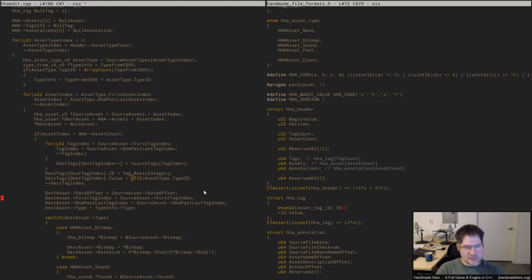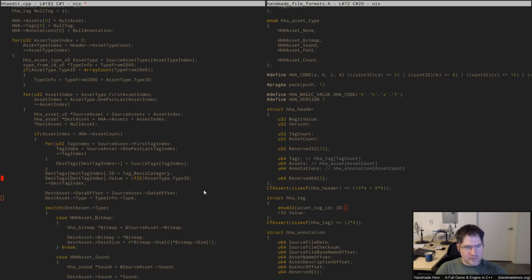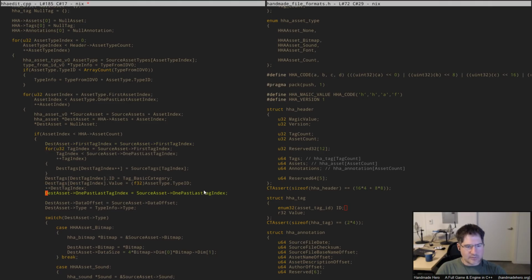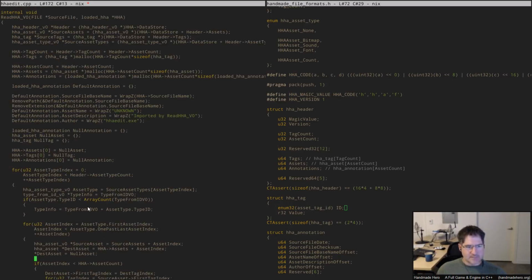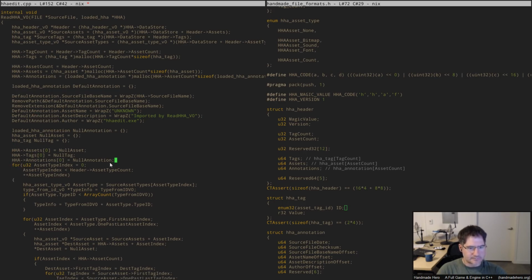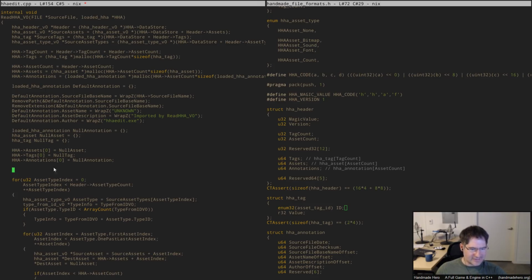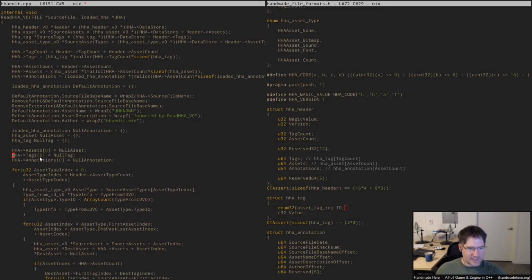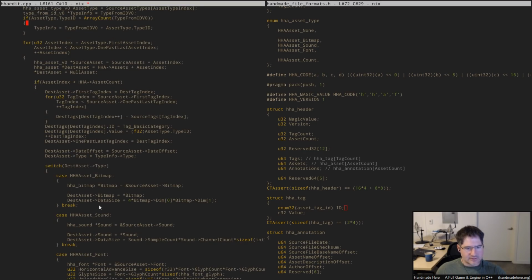And so then what we need to do is set this up. So pretty easy, right? We know the first tag index is just whatever the tag index was that we started with, and then we know the last tag index is just whatever the tag was that we finished with. So pretty straightforward to set up, right? So the only thing we really have to do is just remember where the dest tags are, right? So it's just HHA tags. I probably just should have done HHA tags, right?